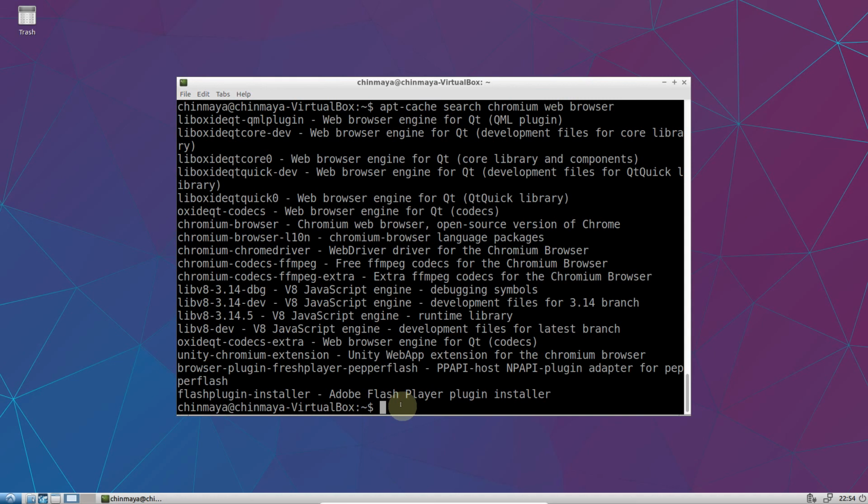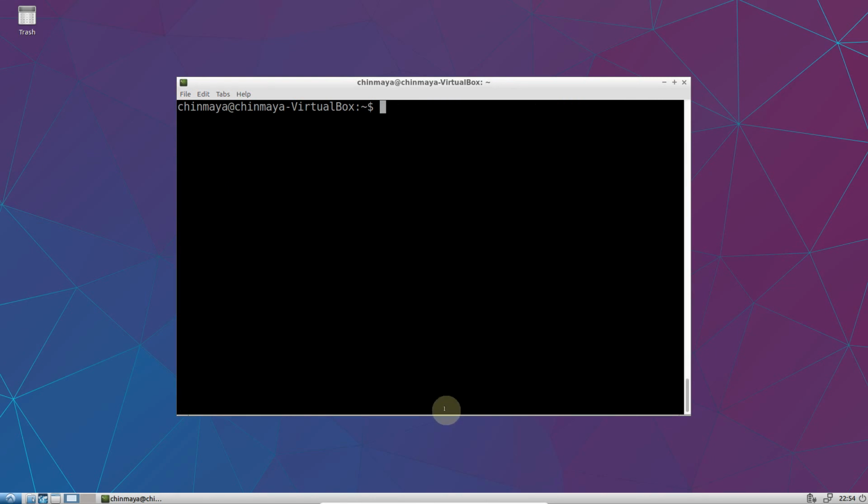Okay, so right there I ran a search for Chromium web browser and it showed me the Chromium packages. So I'm going to clear my screen and thank you for watching.